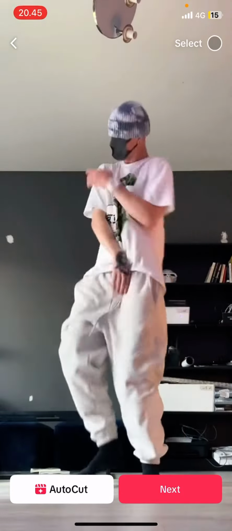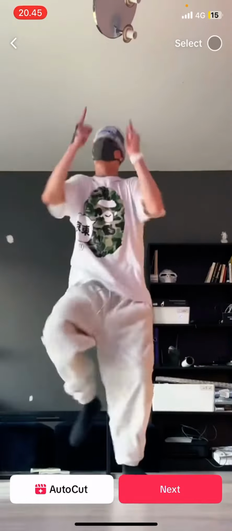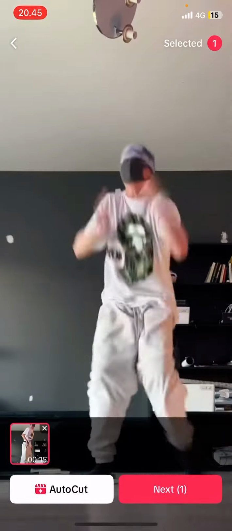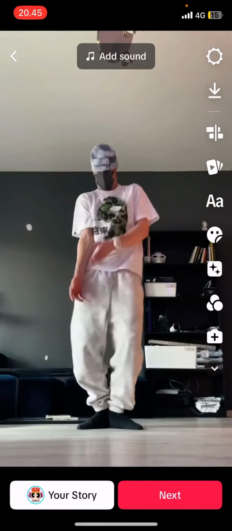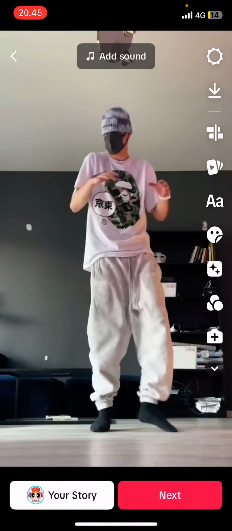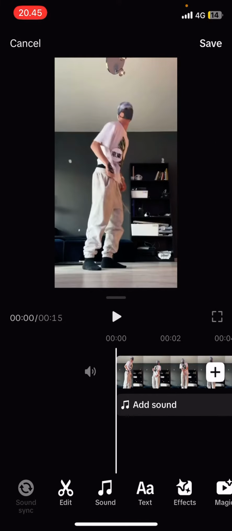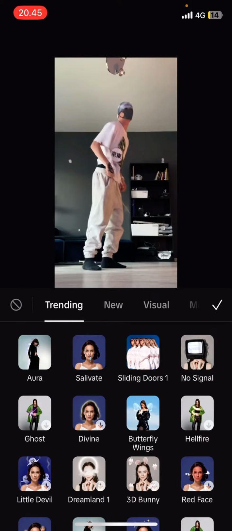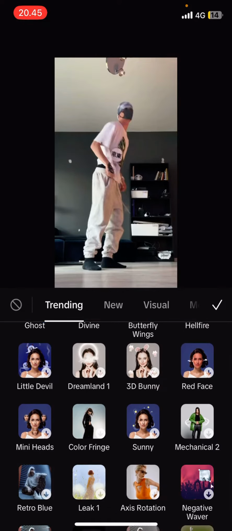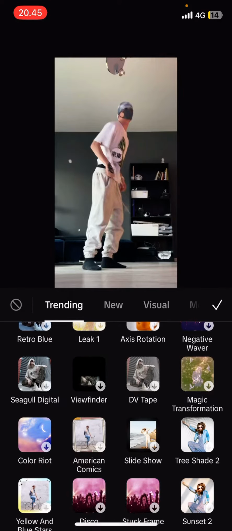In this video I'll be showing you guys how you can add video effects to your videos on TikTok. So just press next and select the edit button, which is under the download button, and then you're just going to select the effects button and you're just going to select the effect that you want. There's a lot you can choose from.